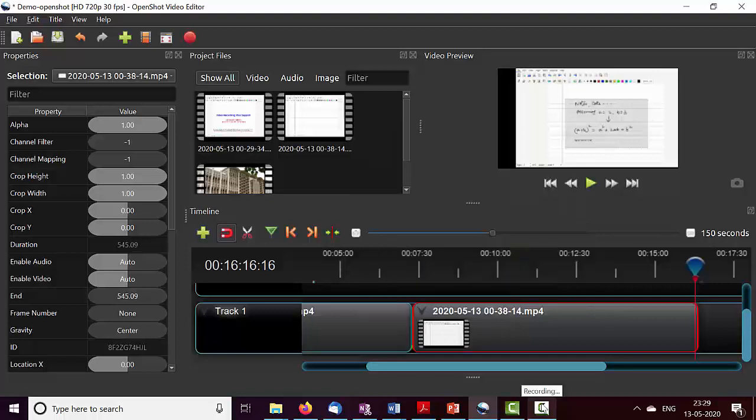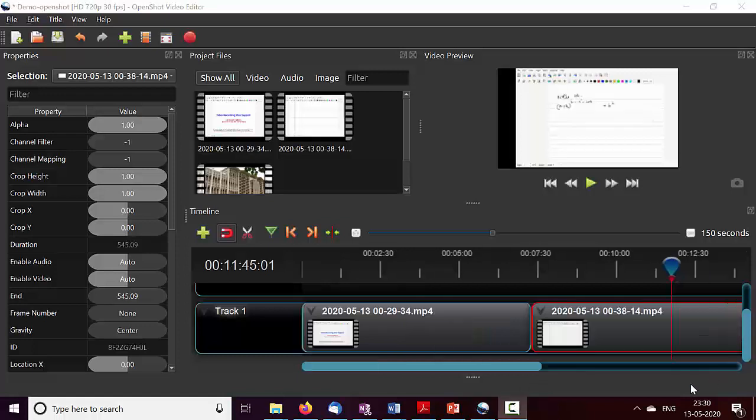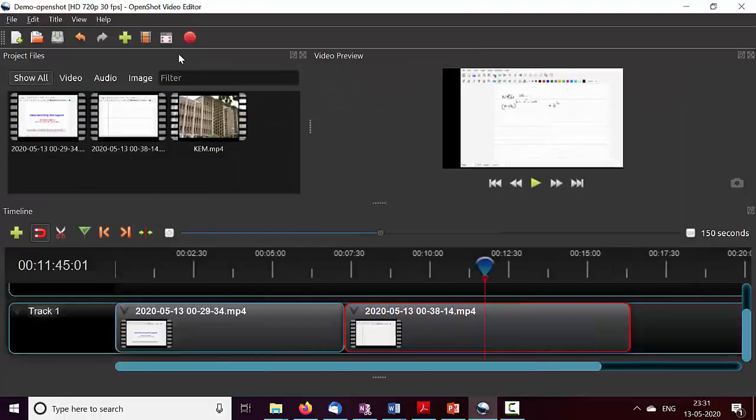So this is how you adjust volumes during editing. By the way, if you want to close this properties window, you have a cross button here. If you click it, it will go away.